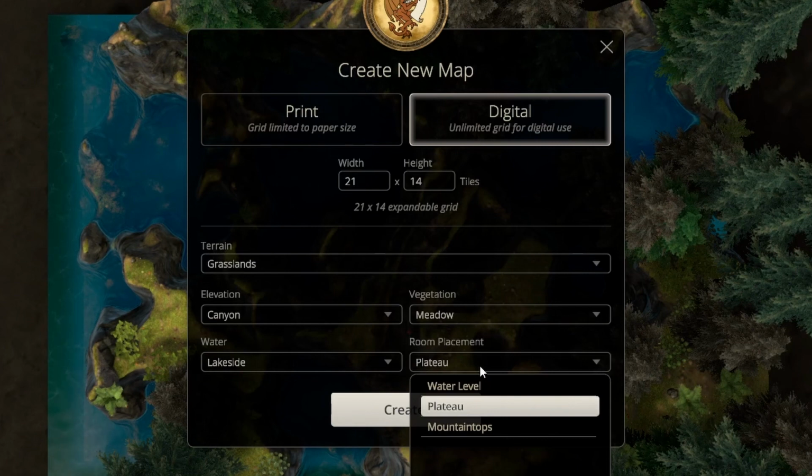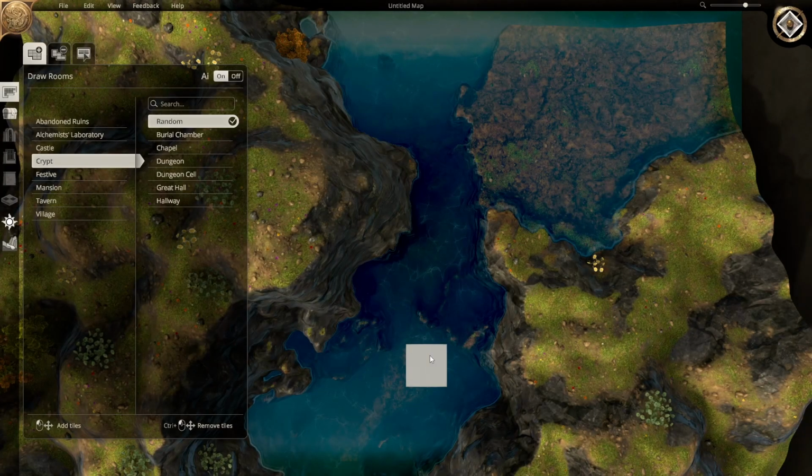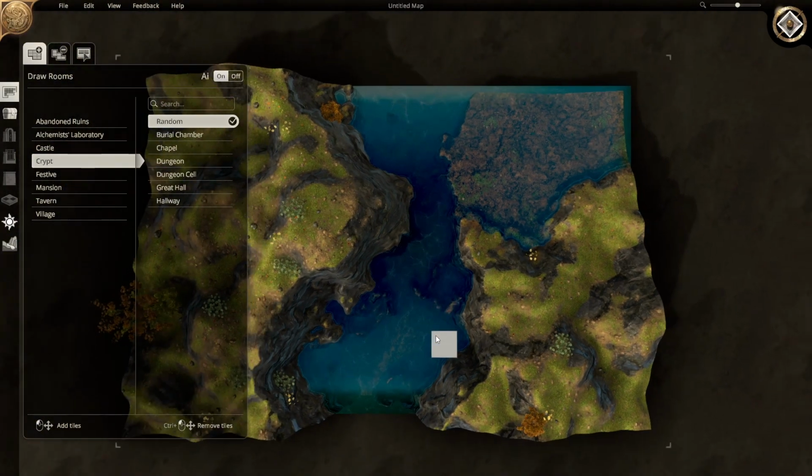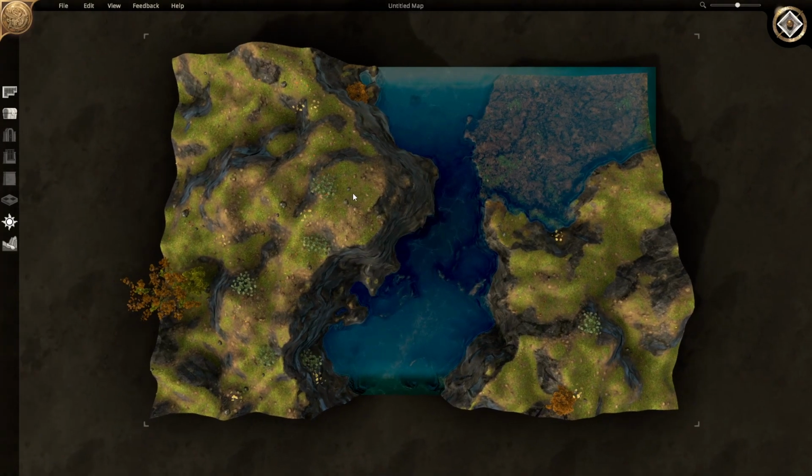And we'll do this. We'll get different on the mountaintops. See what happens. So you can see literally seconds it populates the map. And that also depends on how big of a map that you are creating. Let me put this over here again so you guys can see.